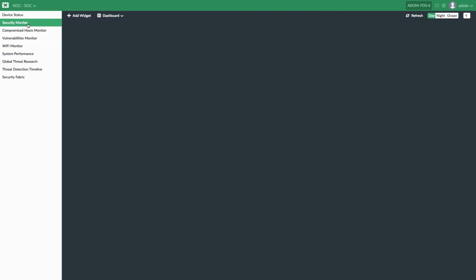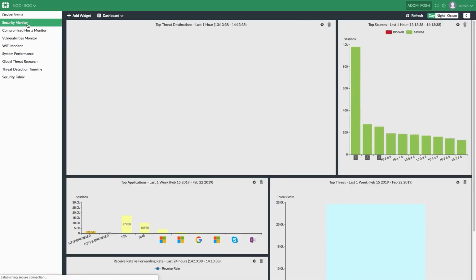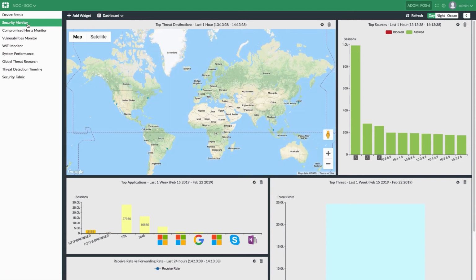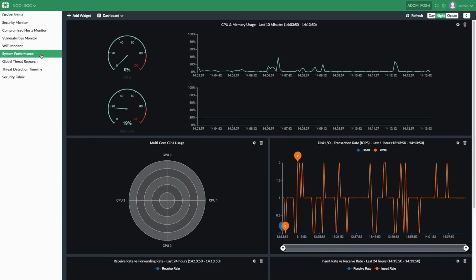In the security monitor dashboard, the SOC analyst can get a global view of the organization's security statistics, including the top threat destinations, top sources, and so forth. On the other hand, a NOC operator may be interested in the overall system performance, which can be seen from the system performance dashboards, which show how various hardware resources are being utilized using CPU, RAM, disk I/O, and so forth.